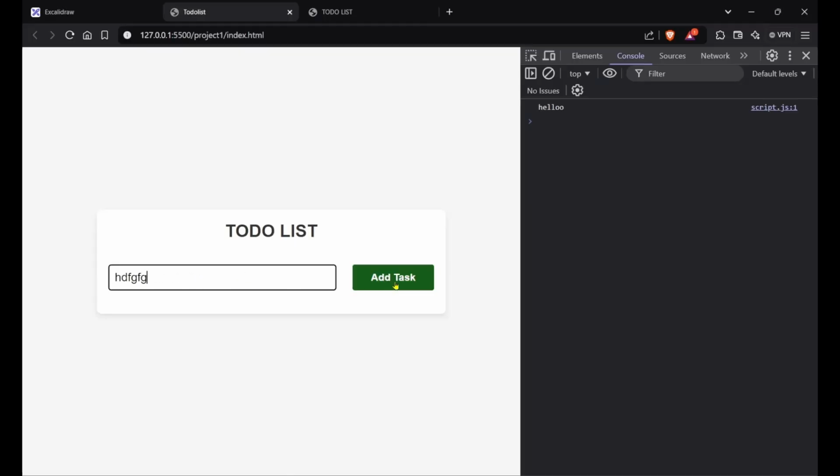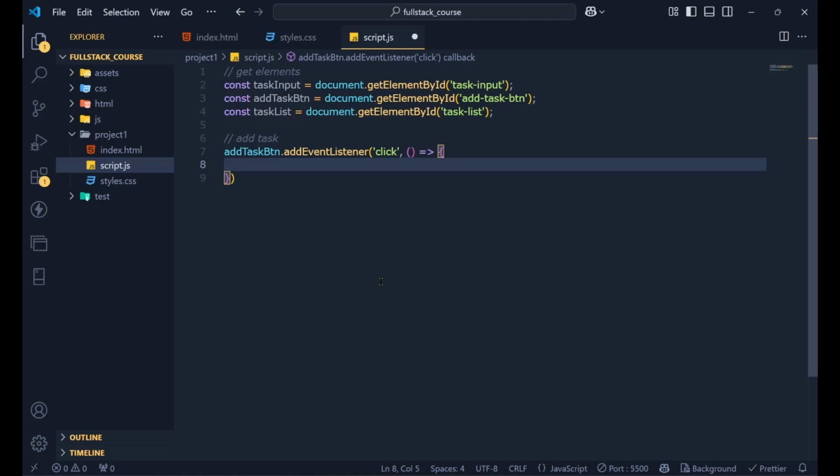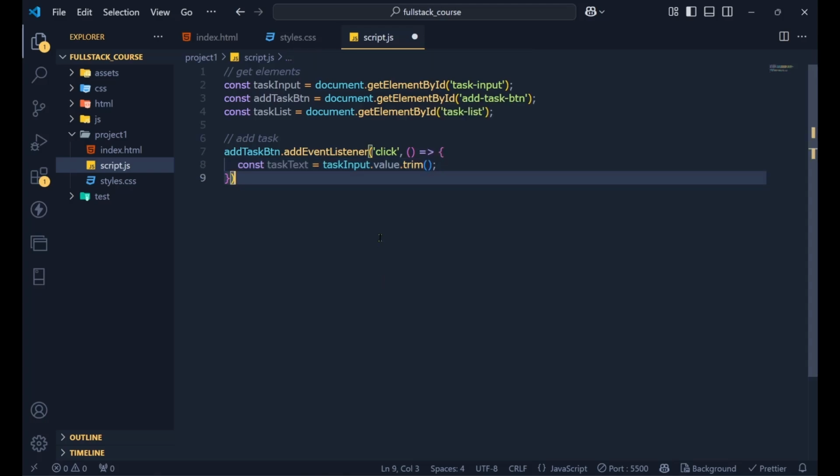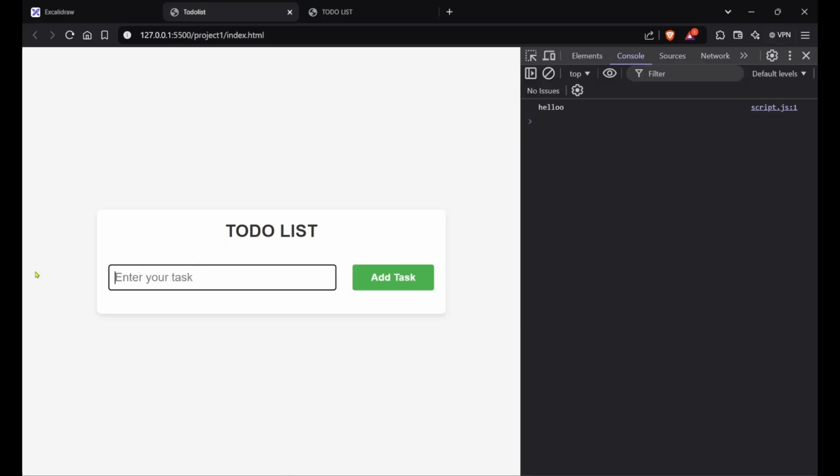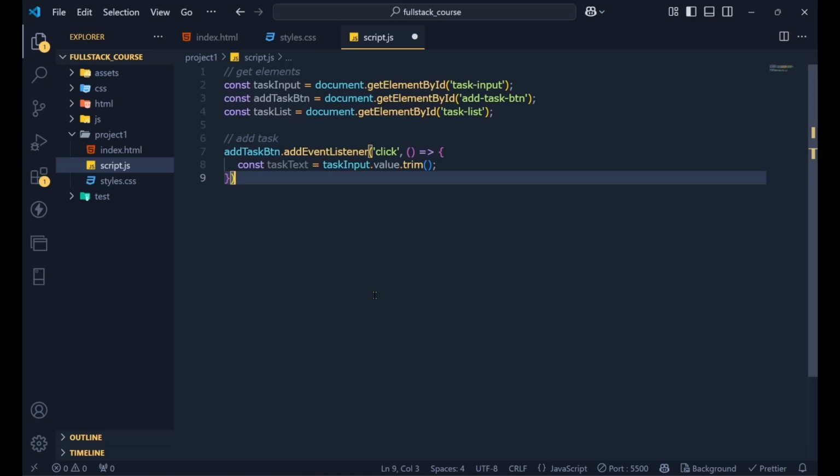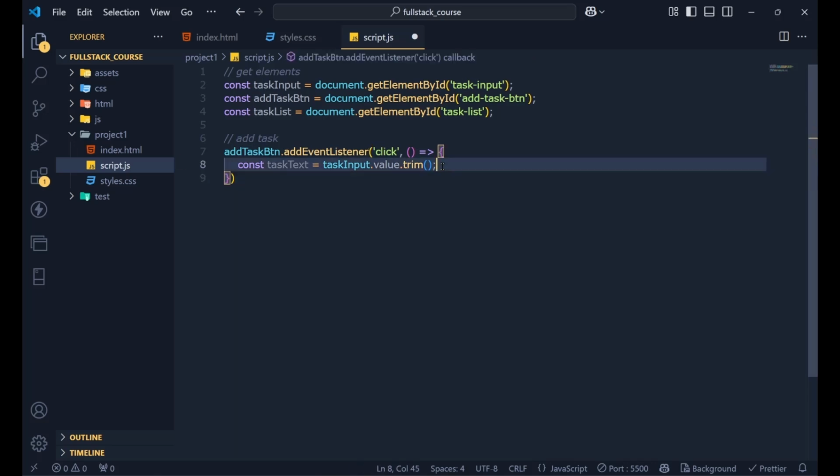Now we have some input here which we need to add as a task. So let's extract that text. All right. So let us say const taskText equals taskInput.value. And then we'll add another function which will be trimming. If we have any initial spaces like this and then some data and then again spaces, this will trim it to just this. So taskInput, we are getting its value, and then we are just trimming that value. All right.